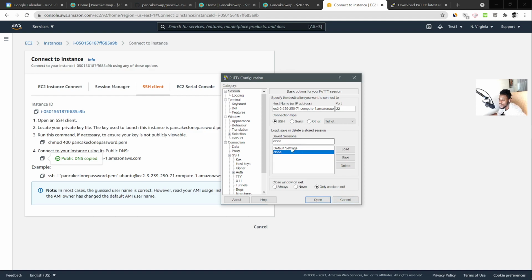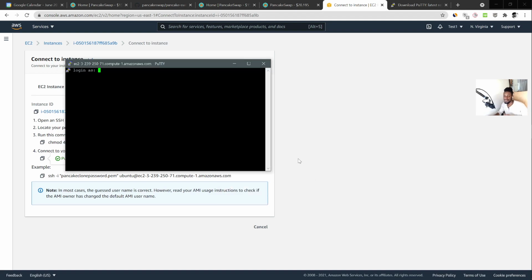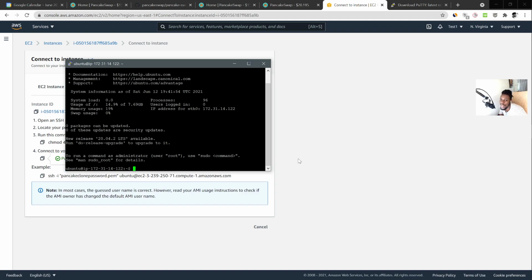Once you have that done, you can go ahead and click Open, and it should do this thing for you again. Use ubuntu as the username, and we should be logged in.